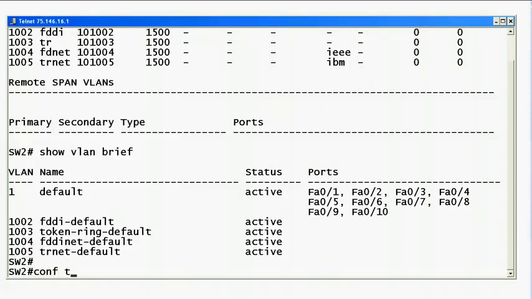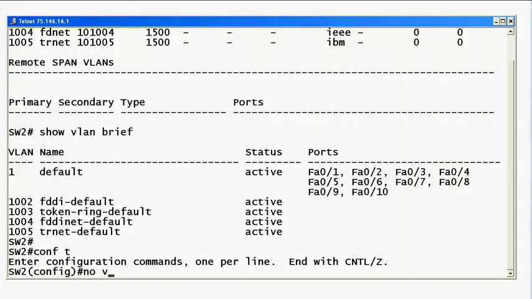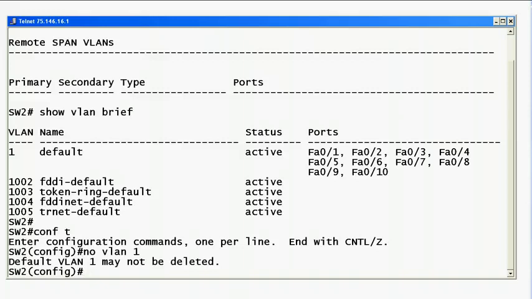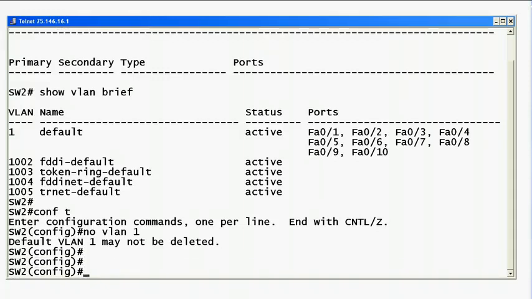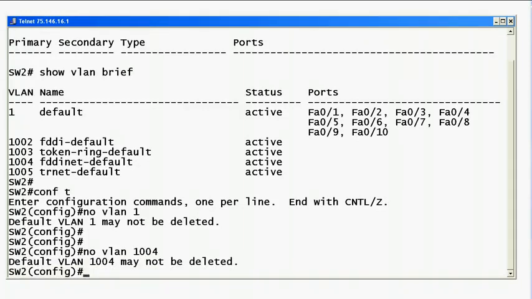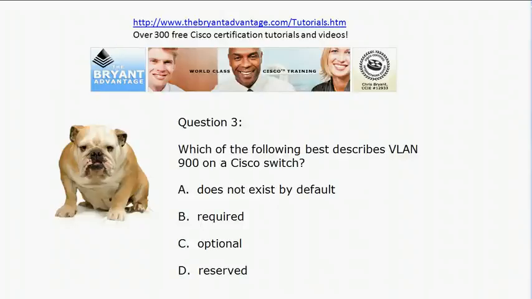And just to show you, let's say I try to put no vlan 1. I try to actually delete that one. I'm going to get a message: default VLAN 1 may not be deleted. That's fine, but what if I try to delete 1004? Almost the same message. Of course, it's going to say default VLAN 1004 can't be deleted, but again, the switch is telling you that that's a default VLAN, and that's good information for you to keep in mind.